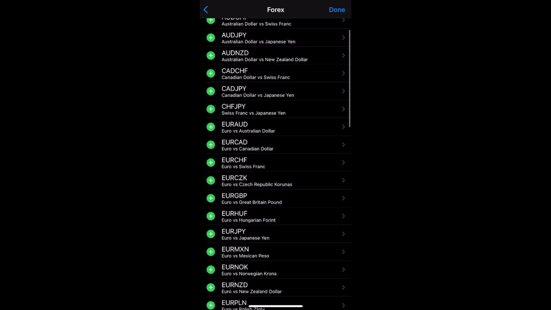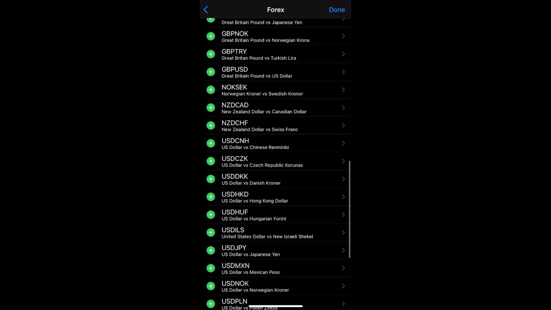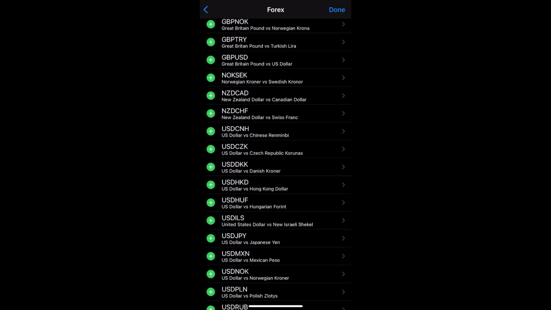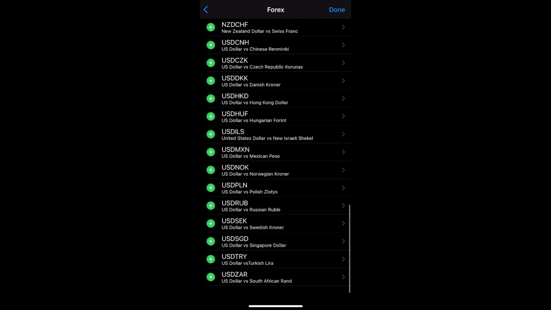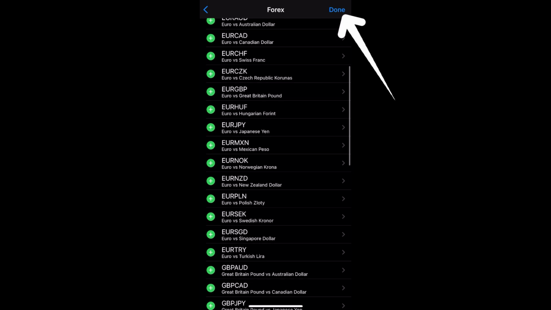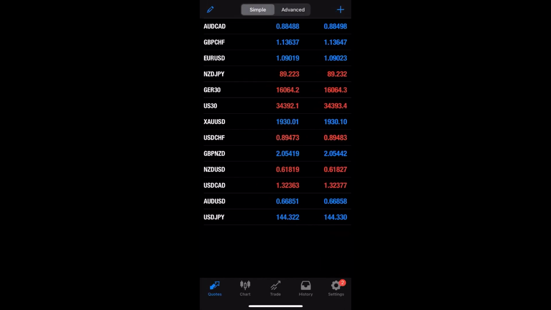If I scroll down, I should find USD JPY. See, USD JPY is there. I press the plus button again and you see USD JPY disappear. So that means that now those currency pairs are added to my quotes. All I have to do is press done, and then you see them both at the bottom of the quotes. You see AED USD, USD JPY is there. It's just a simple thing just like that.